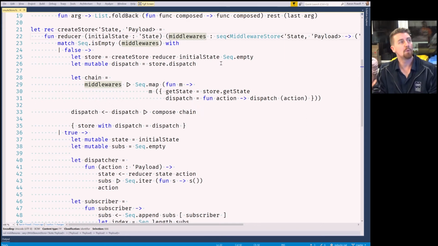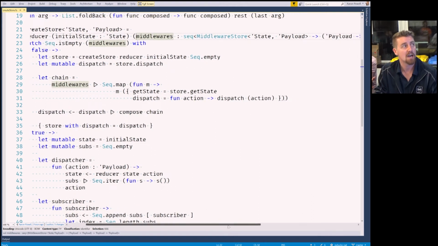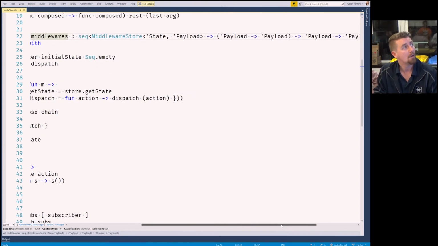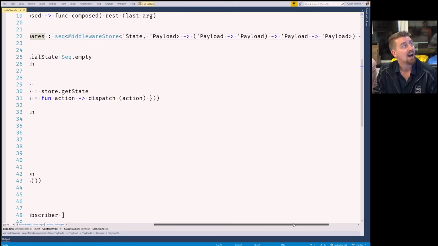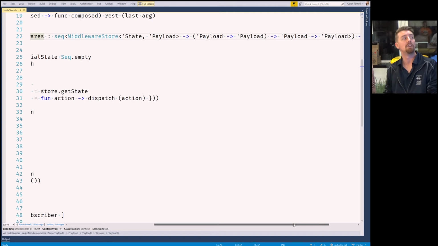So the middlewares, and if anyone follows me on Twitter would have seen me post this the other night on Twitter. So this is the signature for middlewares. Oh wait, no, I've run out of screen real estate for that. So middlewares is a sequence of middleware store. So each middleware gets a subset of the store for reasons I'll talk about a little bit later.